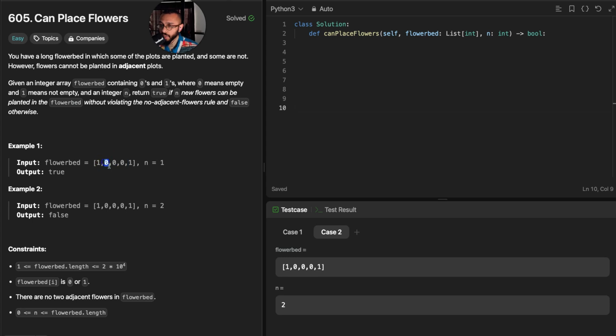So 0 means empty. In this list, the only position I can see where you can plant a flower is this one here. If you look at the left of this element, there's 0, which is an empty plot. On the right of this is 0, an empty plot again. So that means you can plant one flower here in this list.